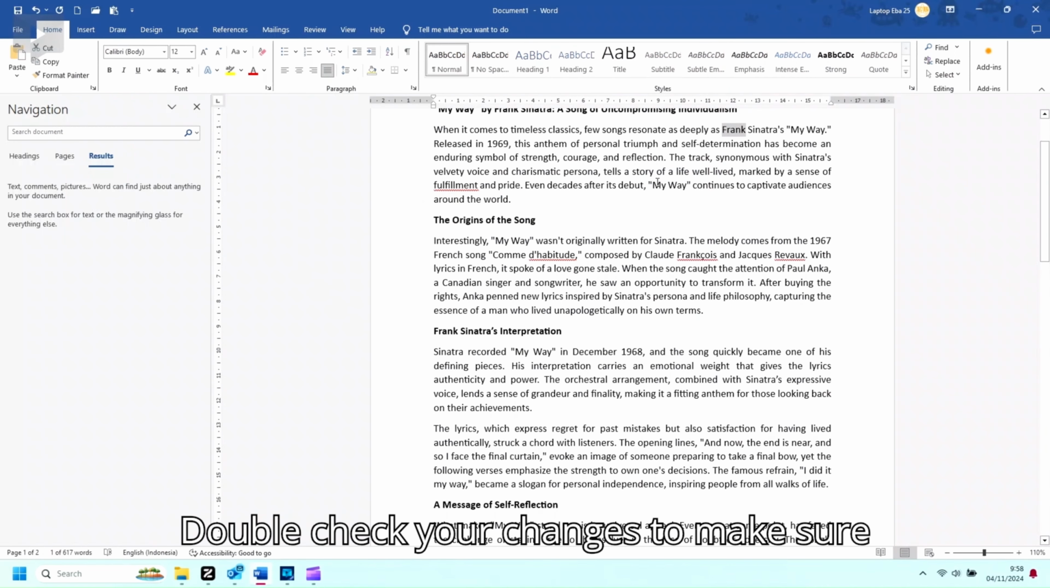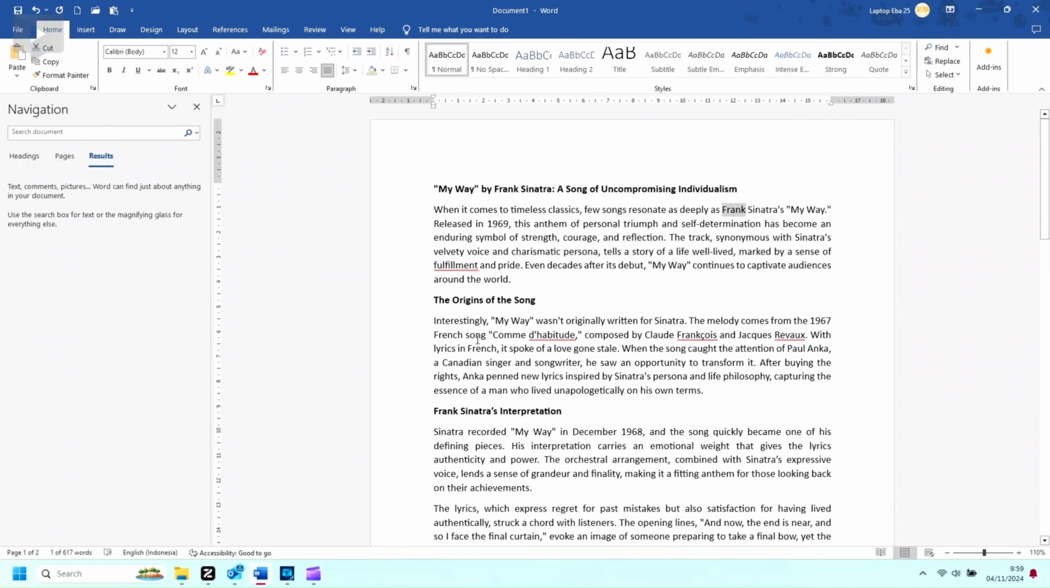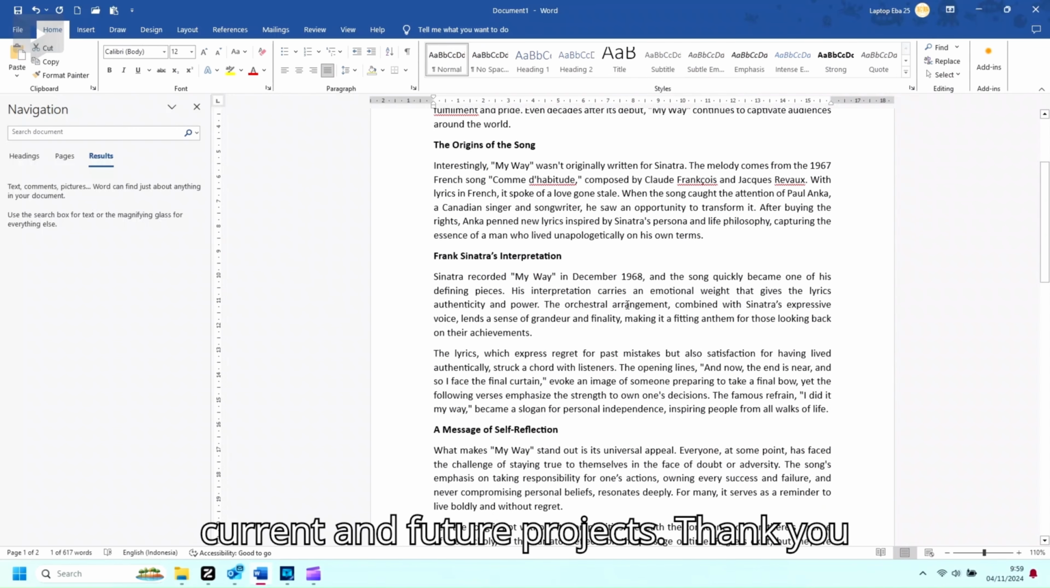Double-check your changes to make sure everything looks correct. That's it. I hope this helps you on your current and future projects.